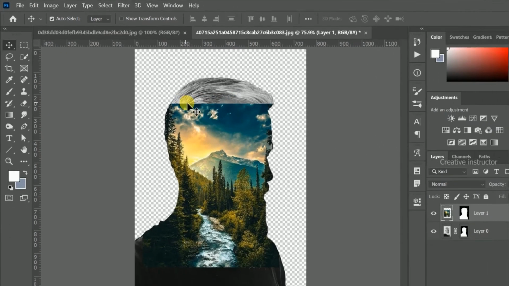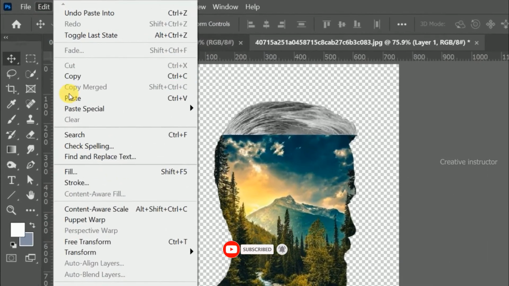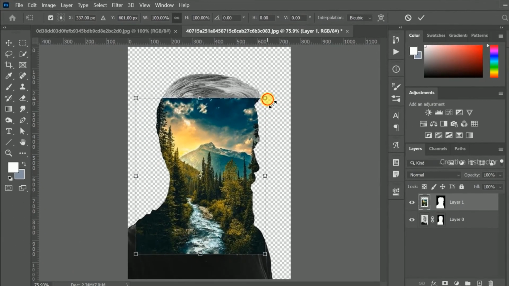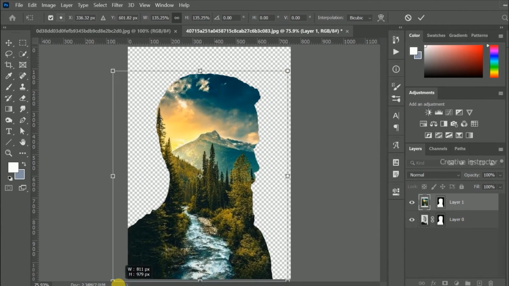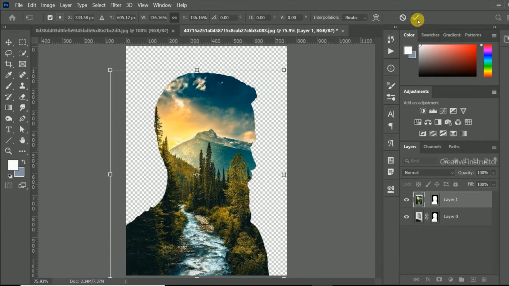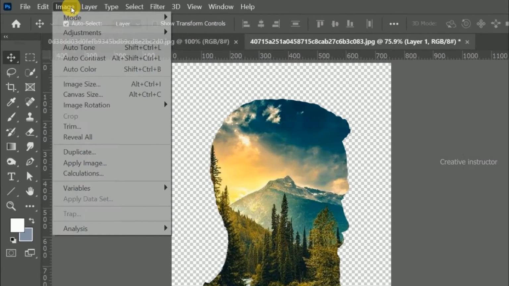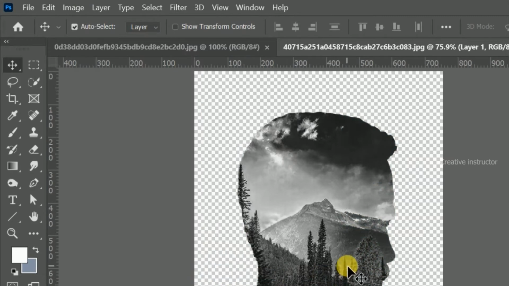Now copied image automatically created masking layer. So we don't need to create extra masking layer. Select Free Transform from Edit menu. Then scale it based on the background image. This image also we need to change to black and white effect. For that, go to Image menu and click Desaturate from Adjustments options.